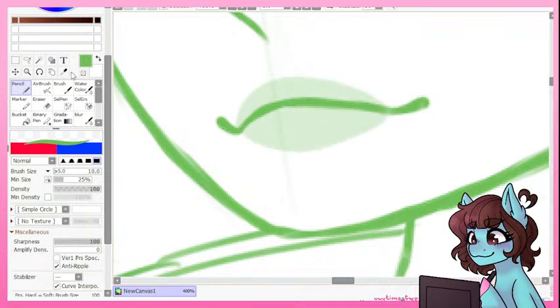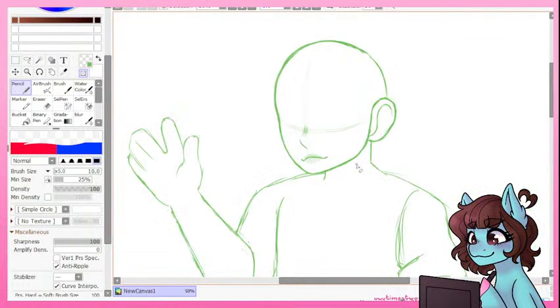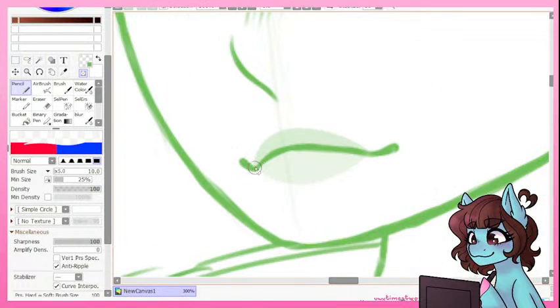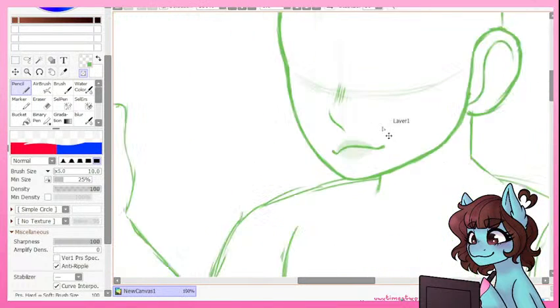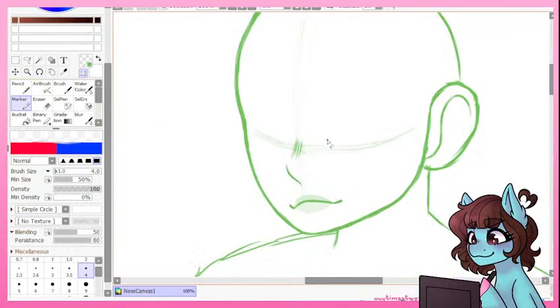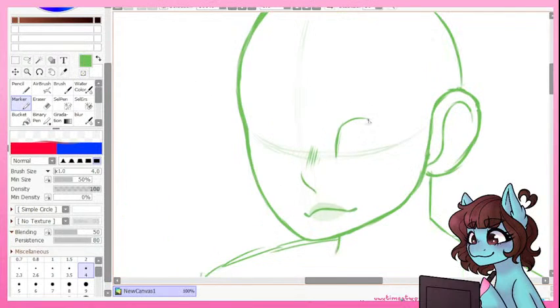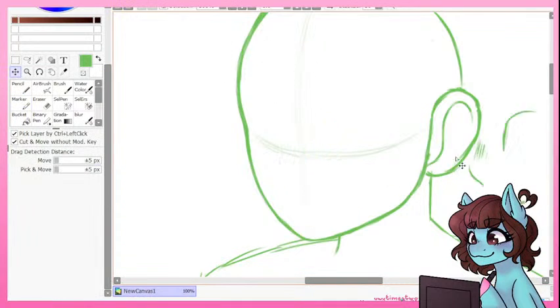Let's get them lips real juicy. That looks weird. Good enough. Okay, now their eyeball. Well, is no more face. You don't get a face.